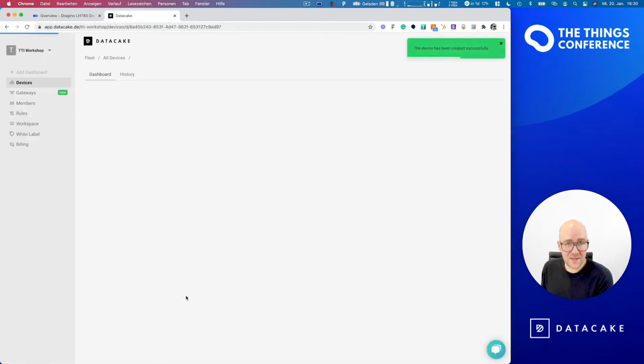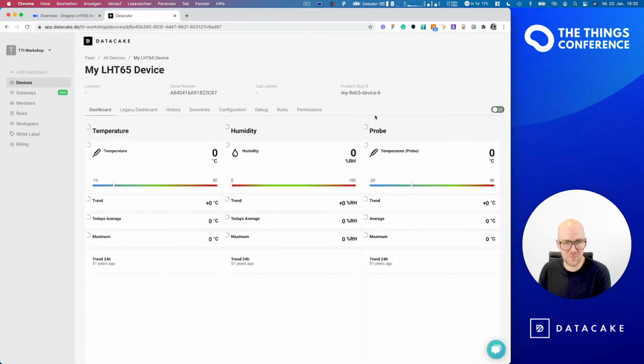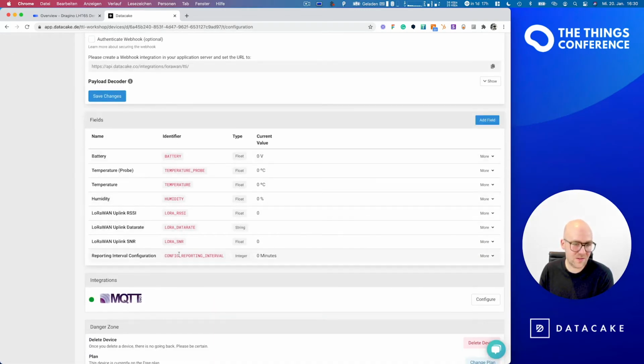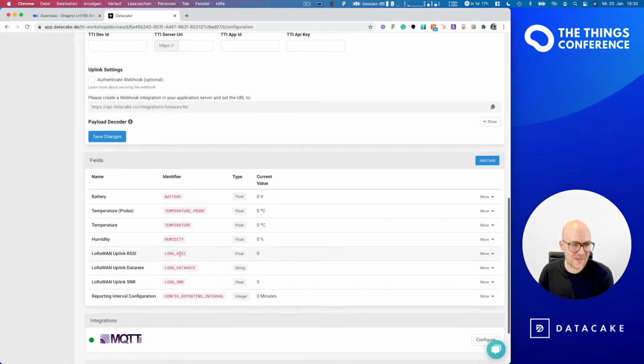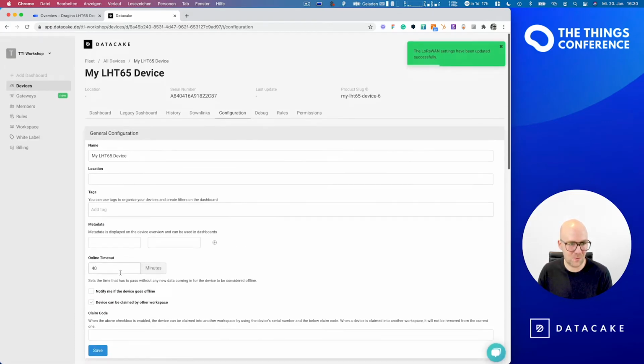So what happens now is that this device is being created on our back end, and it also creates this dashboard here, which of course you can edit, but more on that later. And in the configuration, you also see that we've created the fields for all the sensor data here, which is being created automatically. And you also can see that there's a LoRaWAN section over here. So because this is TTI and we added a token, we need to check mark this one here and press Save Changes to have the authentication set up and working.